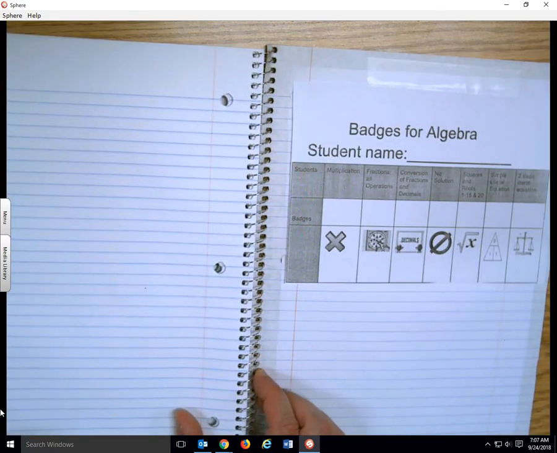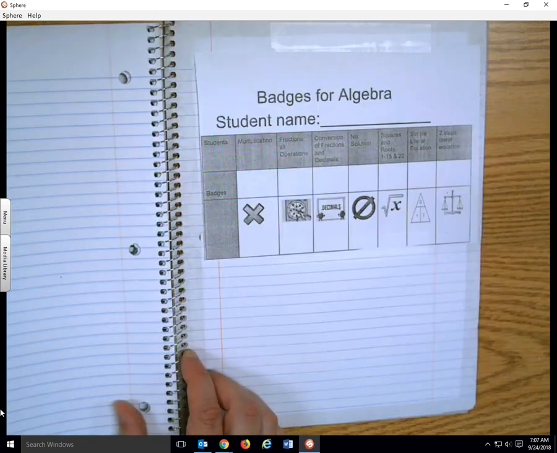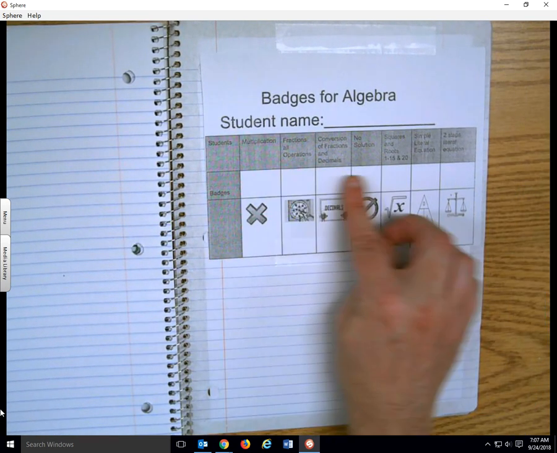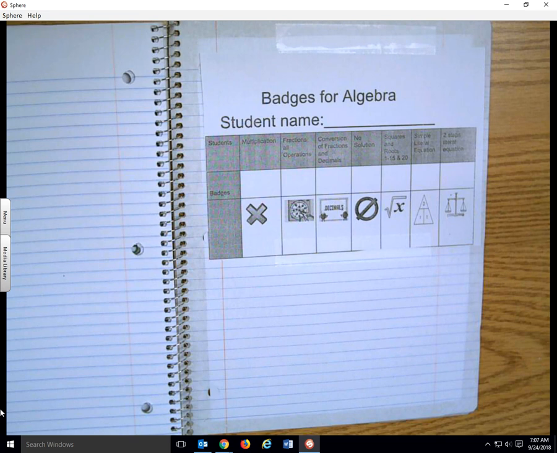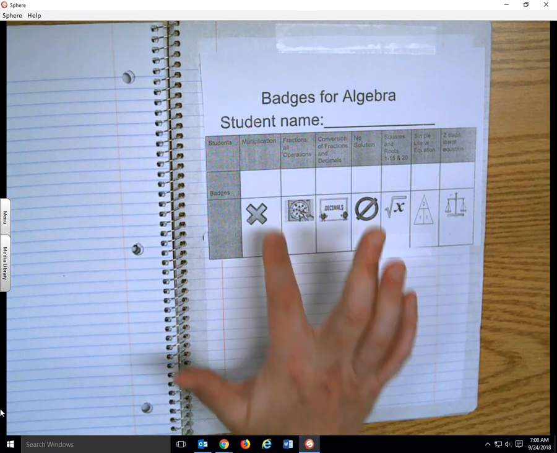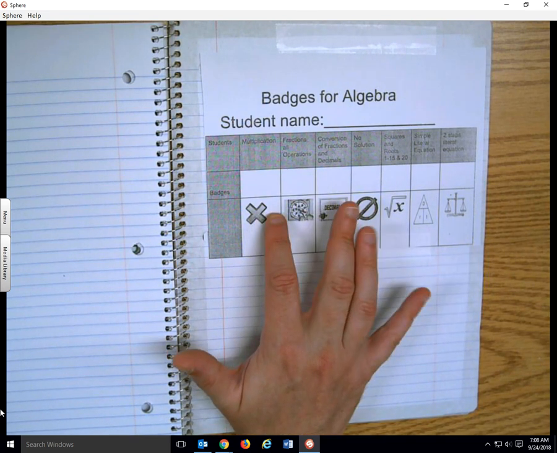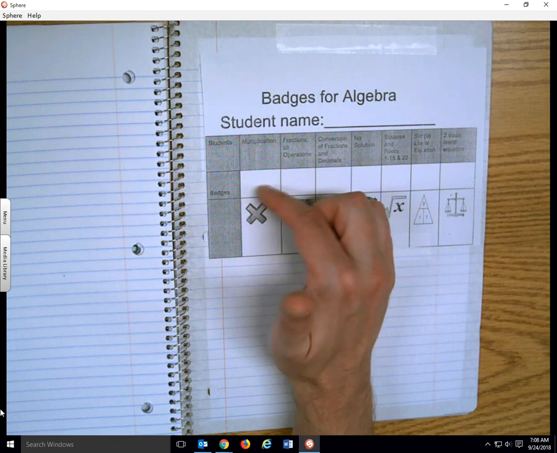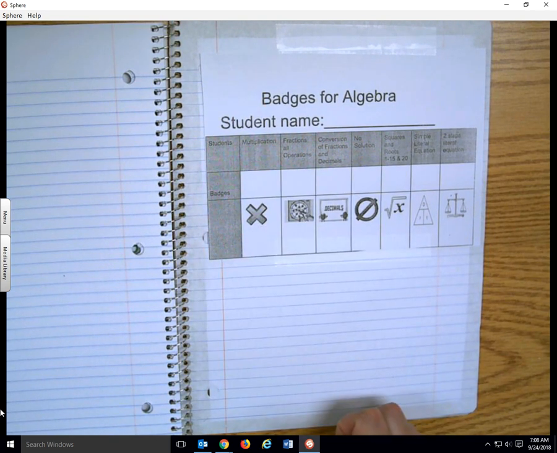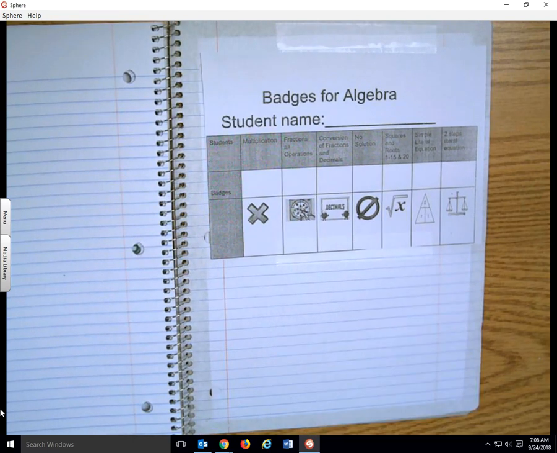And then the second to last page should have this thing called badges. And these are just skills that I would like you to have. A lot of them are pre-algebra based, but once you conquer or master them or are proficient with these skills, you will put the symbol above and I will initial it, and you will have it done. And that's what I would like us to have done this first semester.